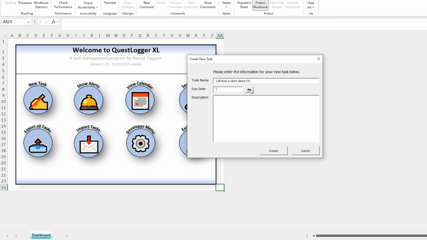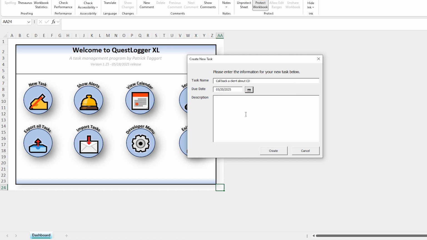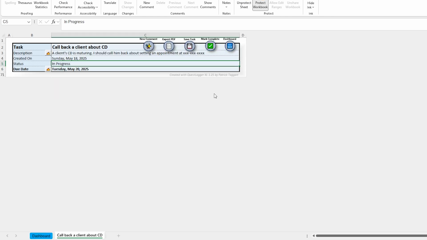You can also click the button with the picture of the calendar on it and get an interactive date picker to easily fill this box. The last box is a description of the task, which should contain helpful details about what needs to be completed. Once all of these boxes are appropriately filled, click the Create button to generate the new task as a new sheet. It's that simple.